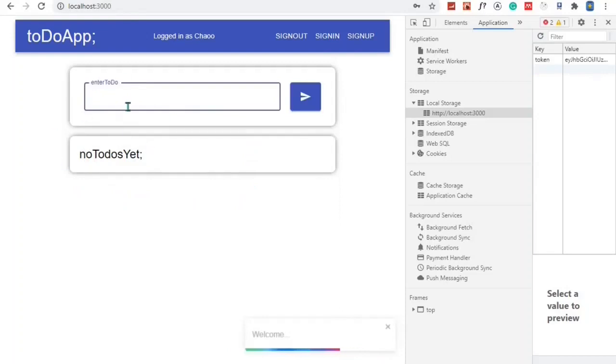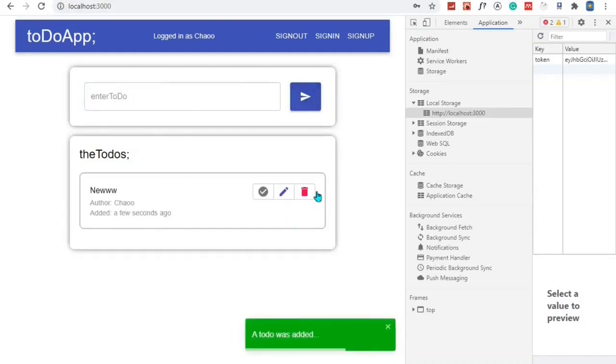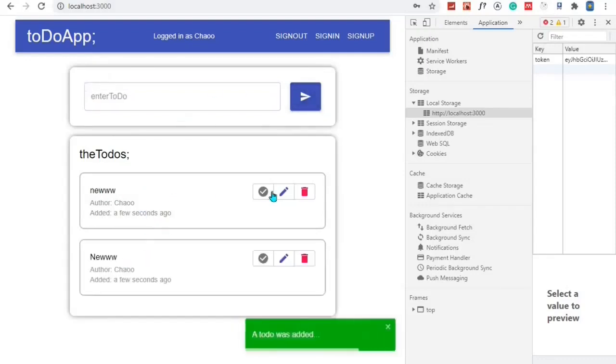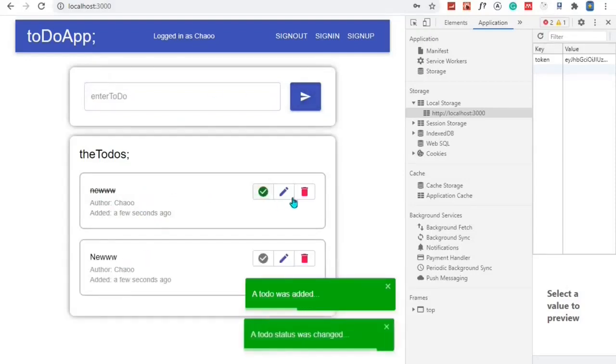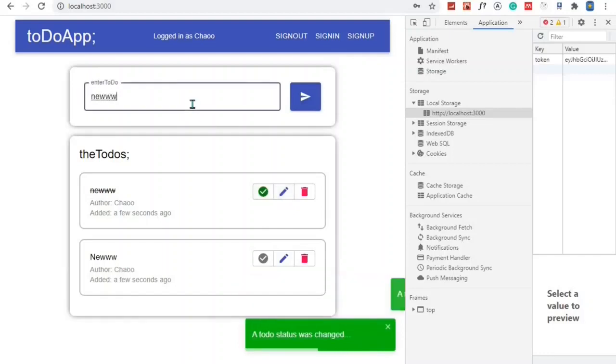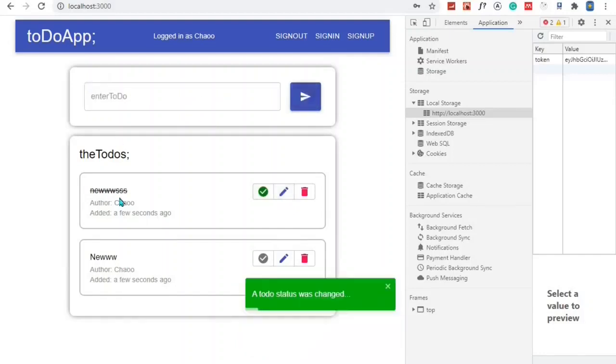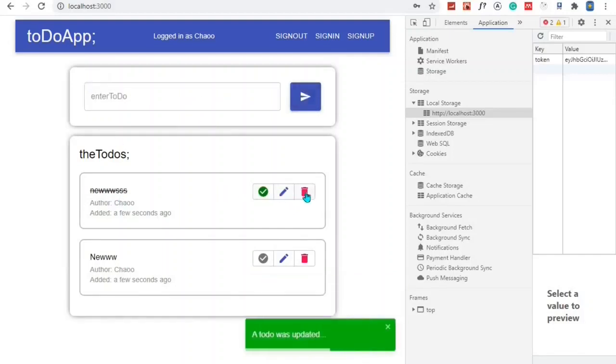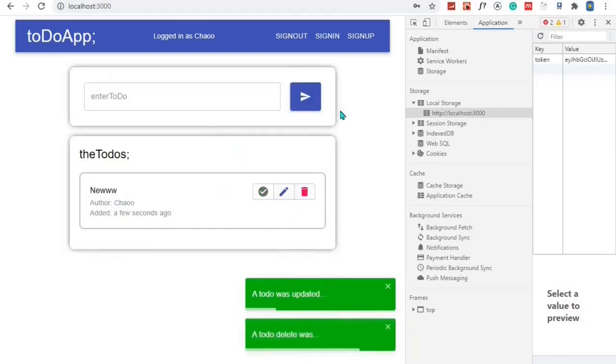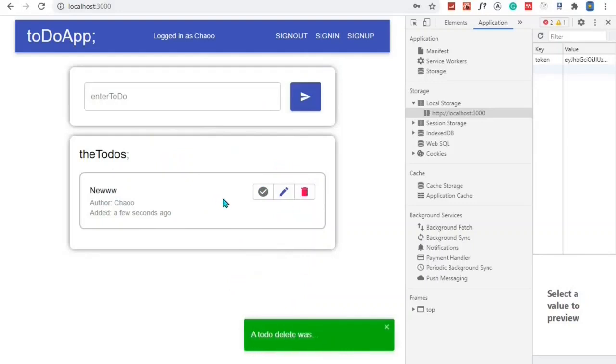And once we are signed in, we can now add a new to-do, and you can see it was added here. We can try to add another one, and we can mark the to-do as done. We can edit it, and also we can delete a to-do. As long as we are logged in, we can perform all these actions, okay.